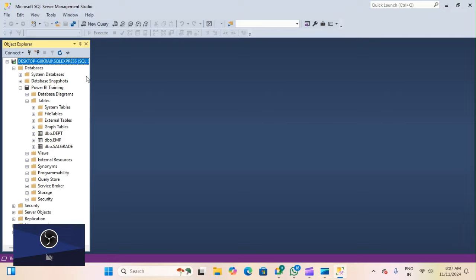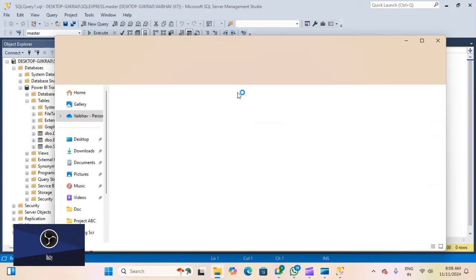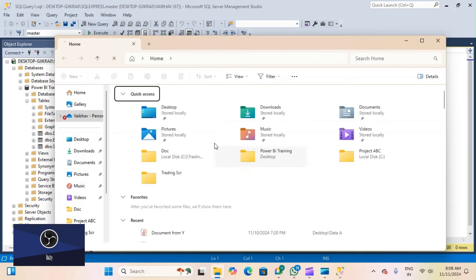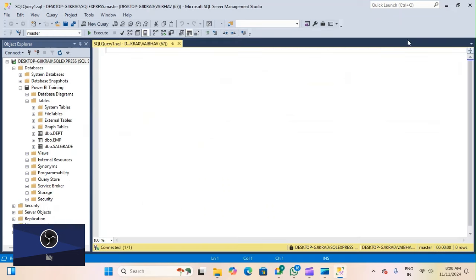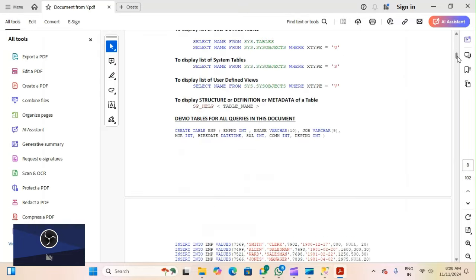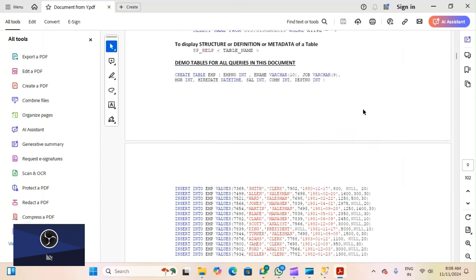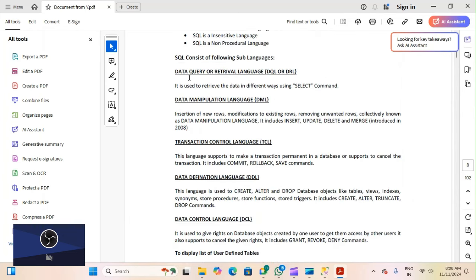Before this, I will open a small PDF file because you guys need to know the definitions as well, right? So for that, I will open a PDF file. Anyway, I will share this PDF file with you guys. So we'll start the SQL basics from here.